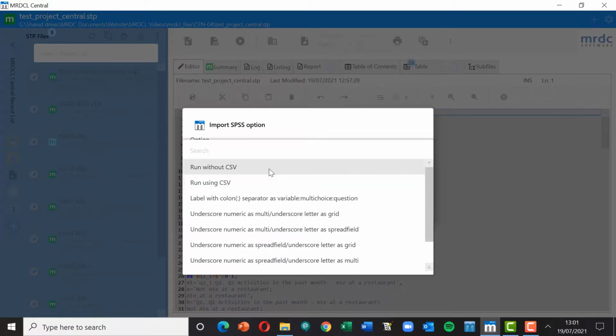Now the most basic one is run without a CSV file, and what that means is it's just going to do a very basic import from SPSS. Now that's quite important to understand.